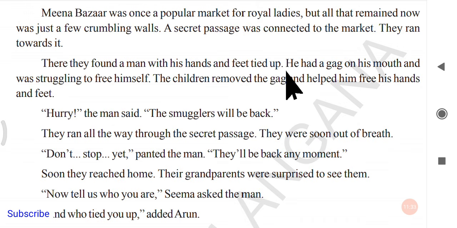Okay, so as soon as they tried to enter that narrow passage, they saw a man whose hands and feet, in the sense legs, are tied. Okay, so he had a gag on his mouth. Gag in the sense just like an old cloth which is usually put in people's mouths when they are kidnapped, so that those people would not make any sound or shout for help. So he had a gag on his mouth and was struggling to free himself.